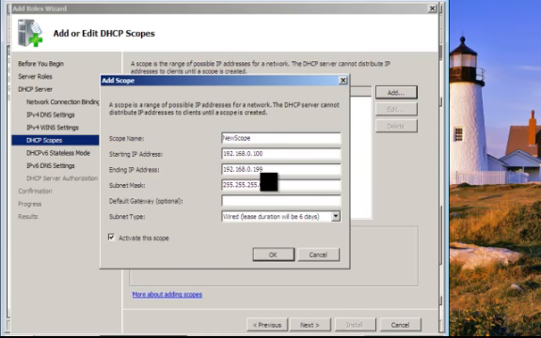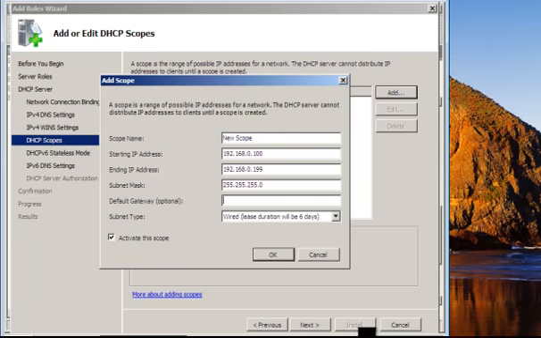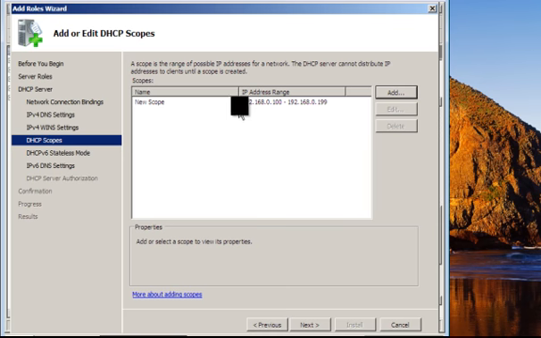We're going to enter our subnet mask of 255.255.255.0 and our default gateway, which is 192.168.0.1. I'm going to click OK, and you can see the IP address change for our scope.